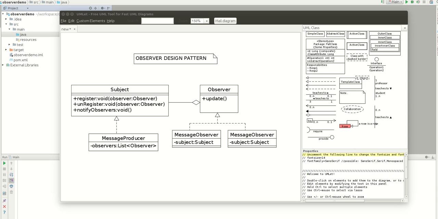Hi, this is George, and today I would like to talk about a very interesting design pattern called observer. It belongs to a family of patterns known as behavioral, and these are the ones that are concerned about the way objects behave, or let's say interact with each other.